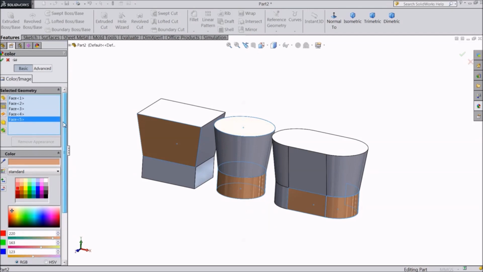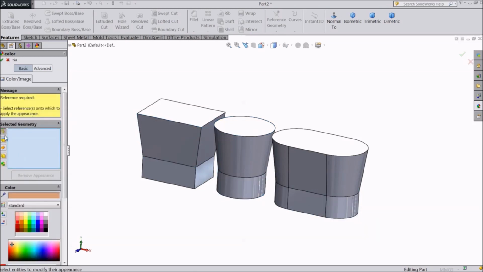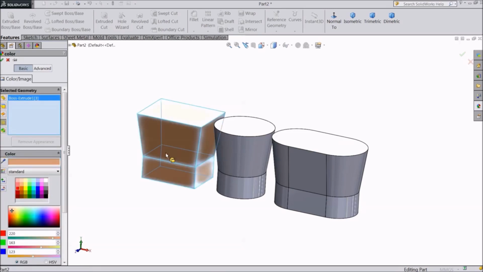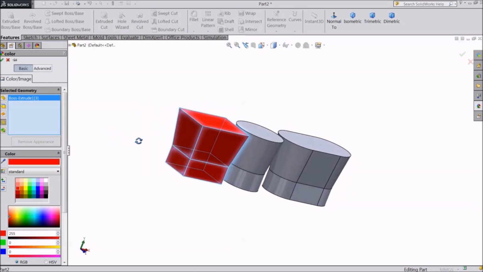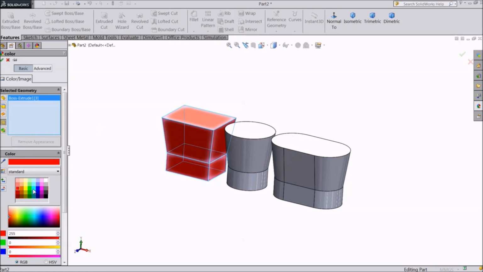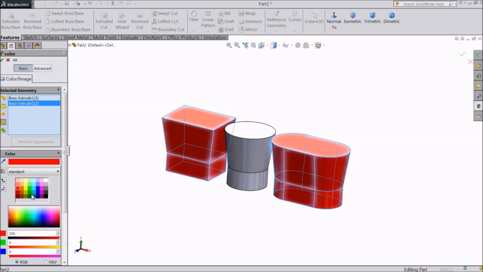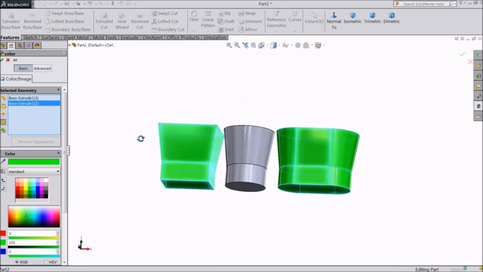Now if you want to change the color of separate bodies, instead of the entire part, click on the fourth option, Select Bodies. First clear all the selections. Now go to Select Bodies, and select the first body. If you want to select two bodies, you can click on another one and it will change the color of both bodies.